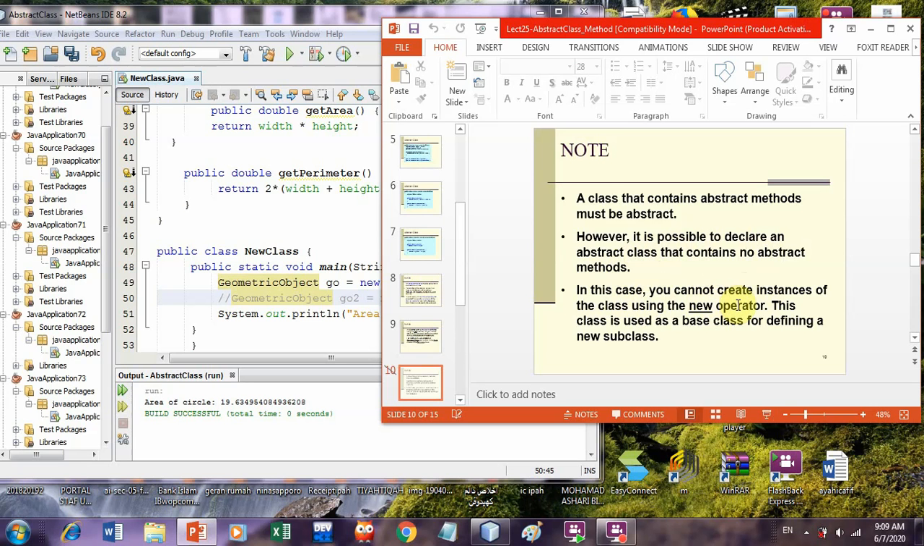This class is used as a base class for defining a new subclass. So if you have an abstract class, you know you cannot create an instance. Then how to use this abstract class is you just create a subclass of that base class, of the abstract class. Then you can use the methods of the superclass through this subclass.